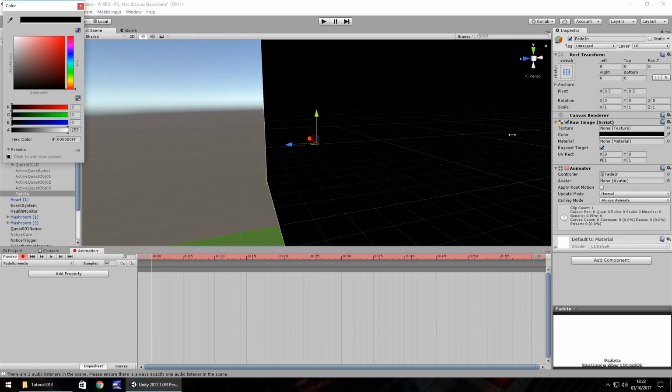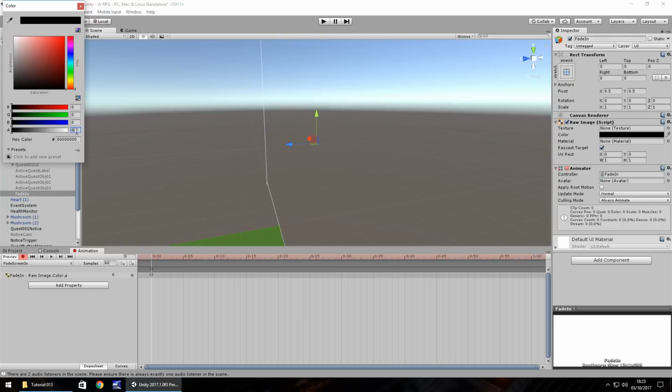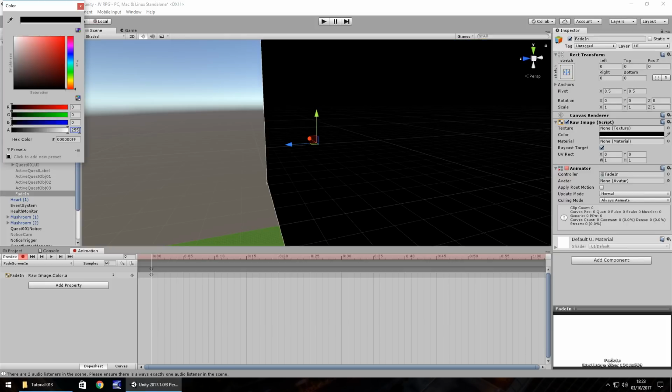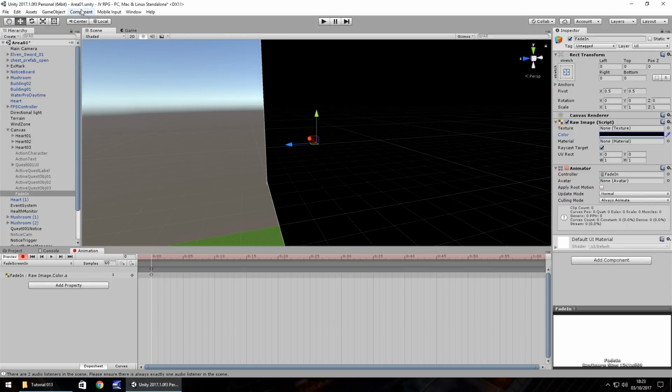And we want the color to be completely 255 on the alpha, which is this one here. So 255 means it's completely opaque. Having it set to 0 means it's completely transparent. Anything in between is translucent. So we want to overwrite this with 255 and hit enter. And then we can close that.